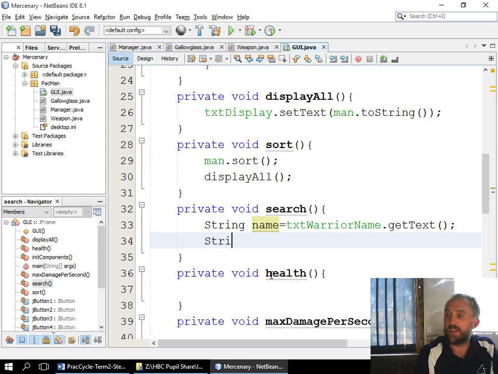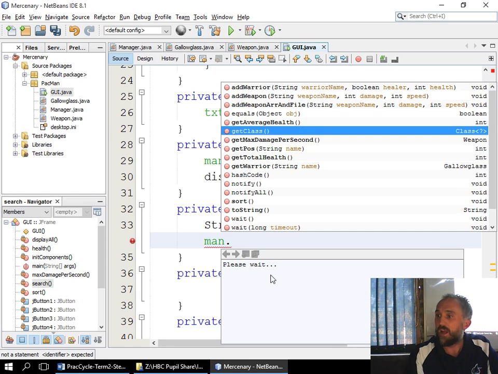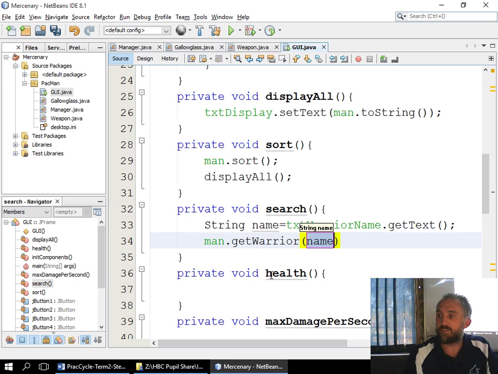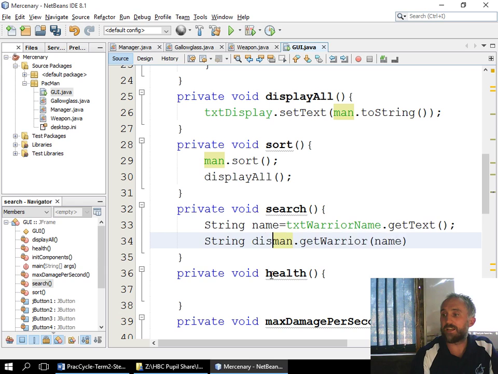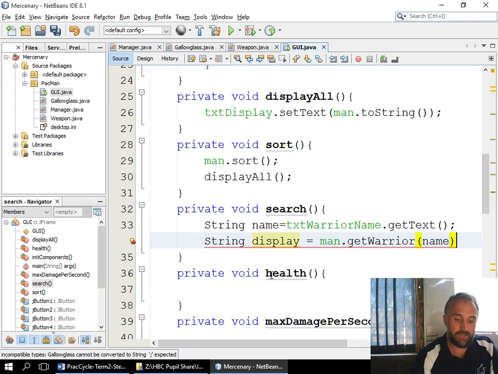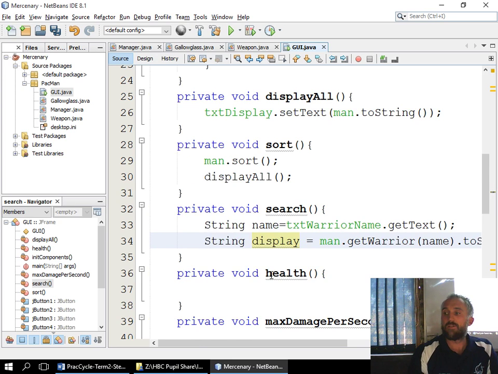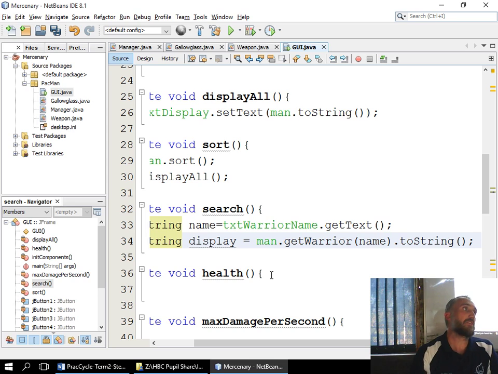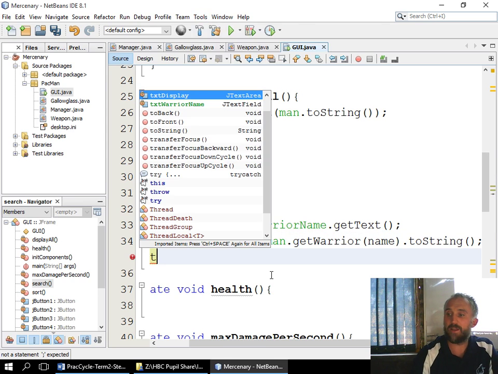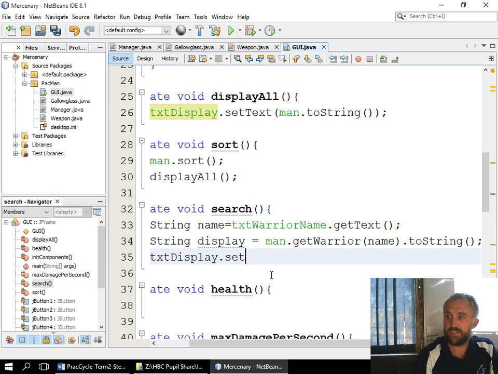I'm just going to show you what we'll run. I would personally run the get warrior class and send through that name. So this will return the warrior object. So what I can do is I can just say this dot toString. Do you guys get me? So warrior.getName.toString, so I'll get the full text representation of that, and then I'll make my txt display dot set text to be that.